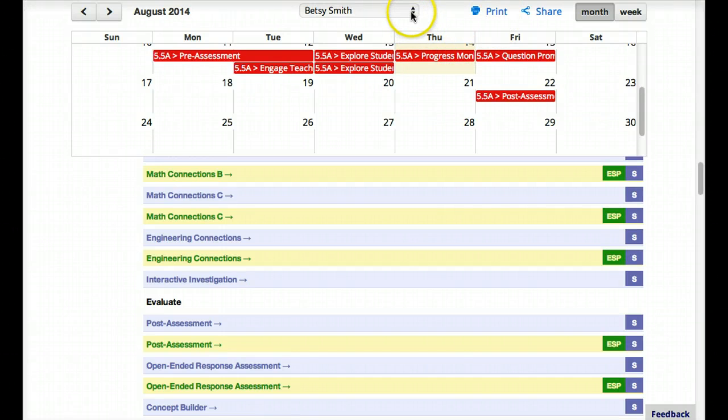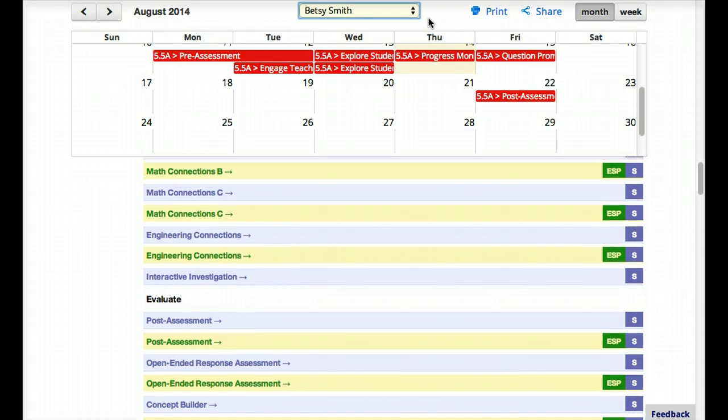You also have the choice to add multiple sections, and this is valuable for those teachers that are departmentalized or that have period 1, period 2, period 3, and so forth. You can add in multiple classes if you want, and that's done when you set up your classes. We'll look at that in a little bit.